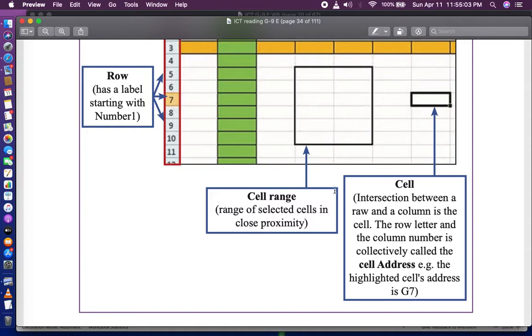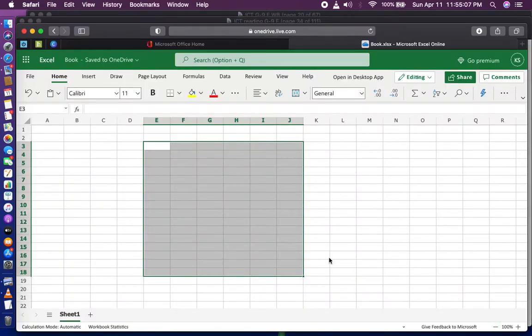And here, if we look at this, what happens when we select a cell range, you see here it just shows you the beginning cell, E1, E3.